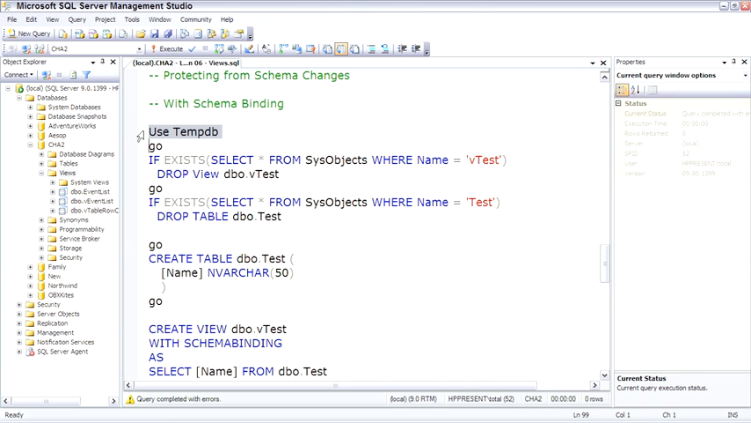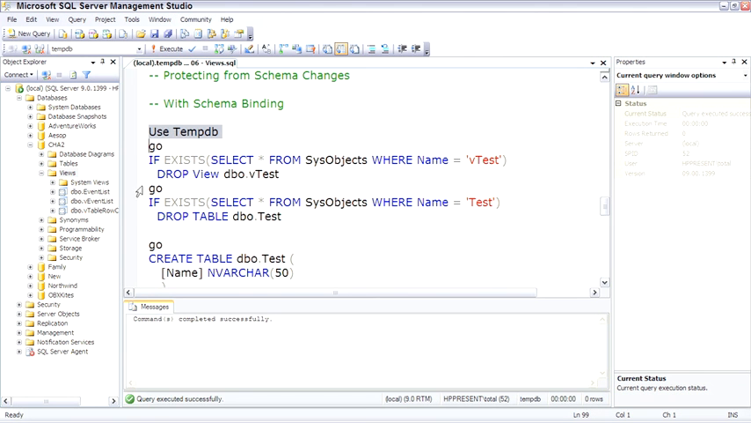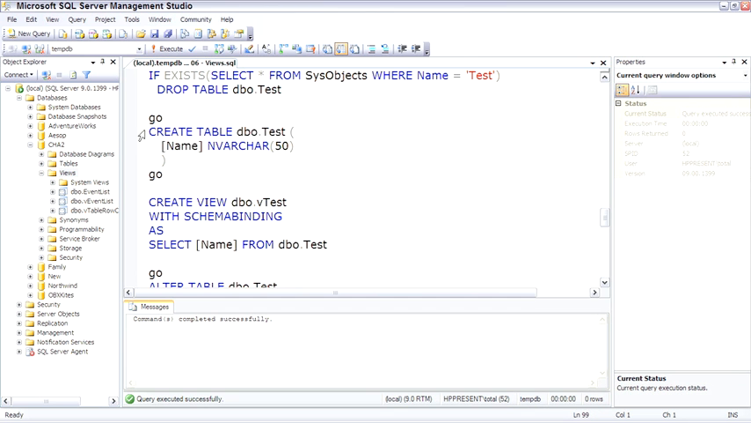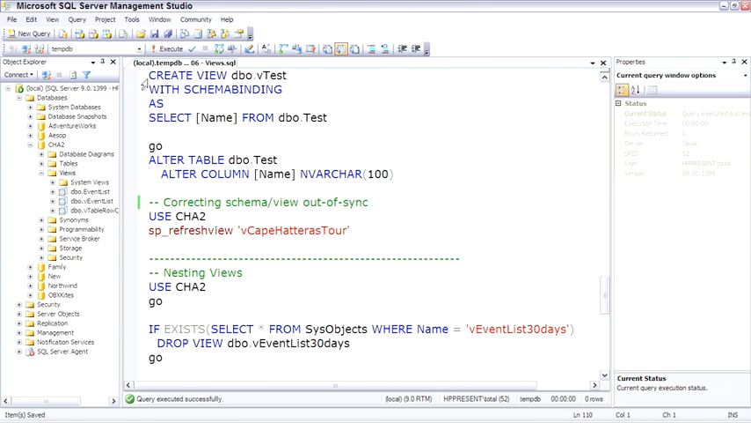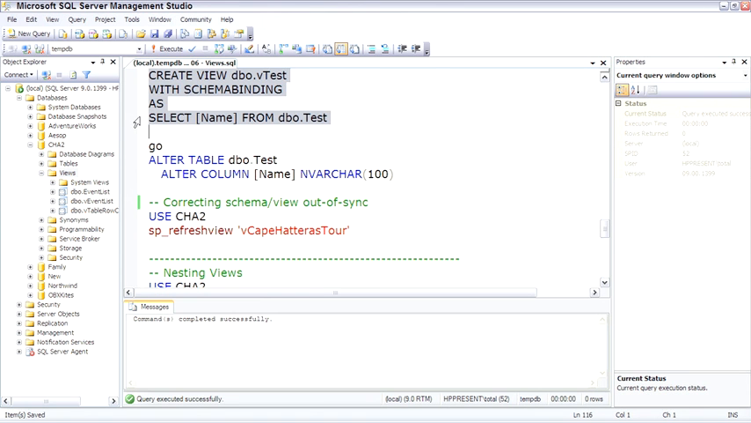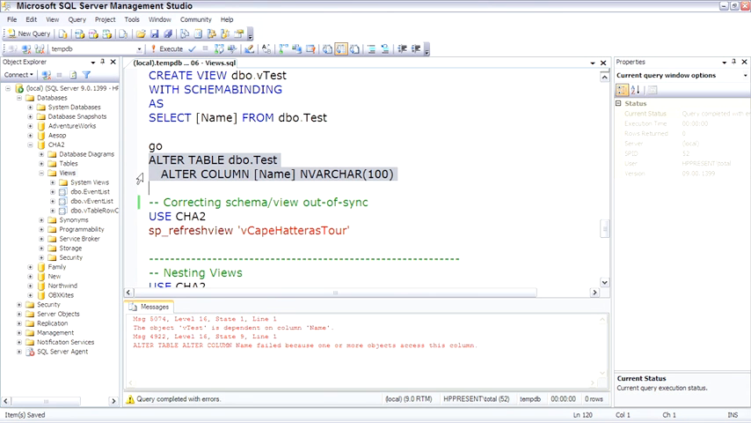We'll jump over to TempDB. I'm going to create a quick table called test with one column. And I'll create a view called vTest, very simple view, but the key word here is with schema binding. So execute to create the view. Now when we attempt to alter the table, the schema binding will thwart our efforts. So schema binding prevented us from changing the schema if there was a view referencing that table.